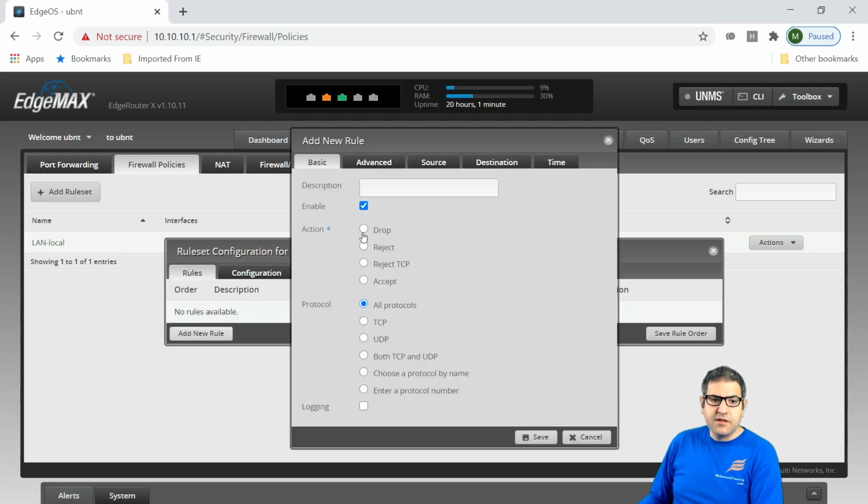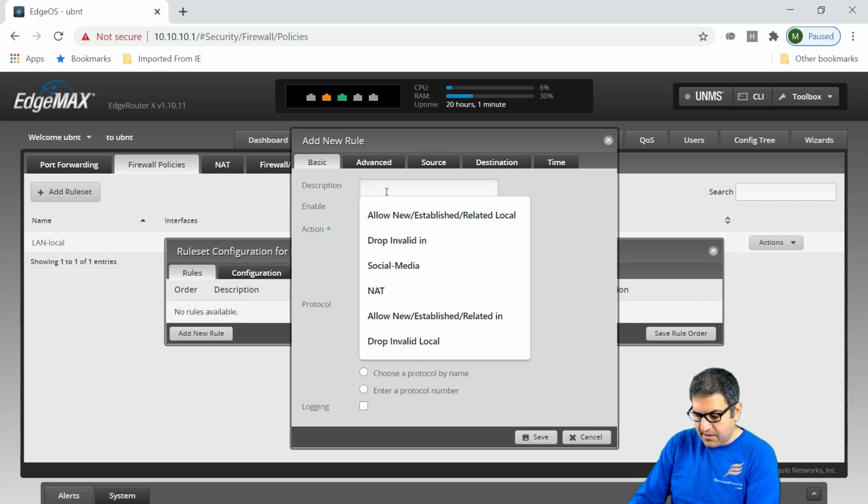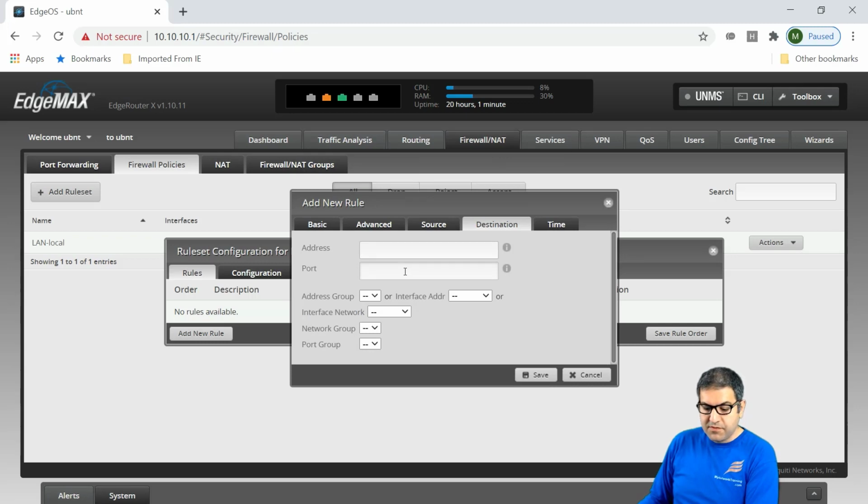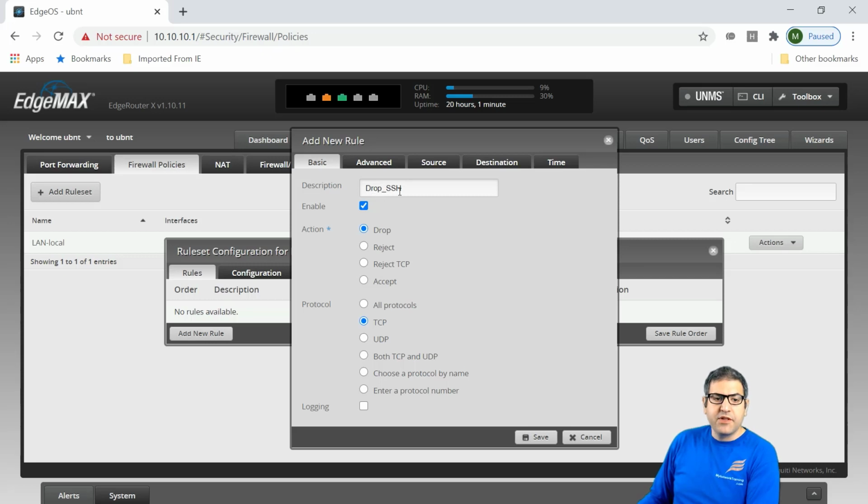Now we create this rule, and here I have to say drop and SSH, just a name. So it's enabled. The action is to drop. To drop what? SSH. SSH works on port 22 TCP. So we have to say the protocol is TCP, and I want to drop anything which is SSH. That means the destination is going to be port 22. So what does it mean here? I'm creating this rule, which is enabled, to drop any traffic going to port 22.